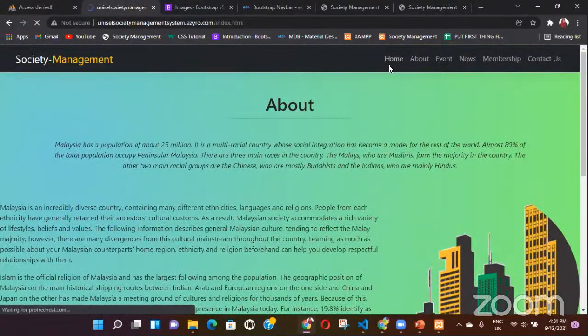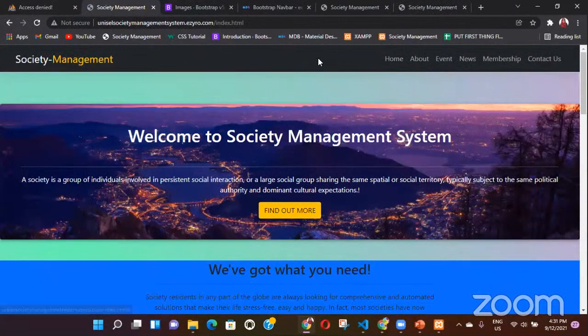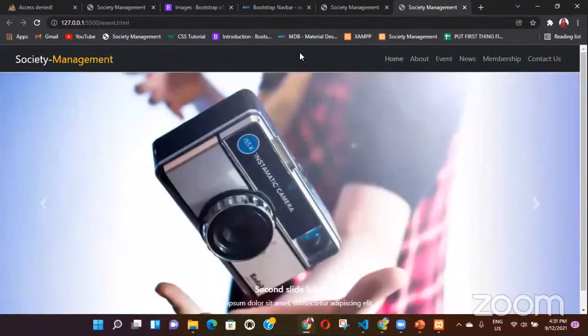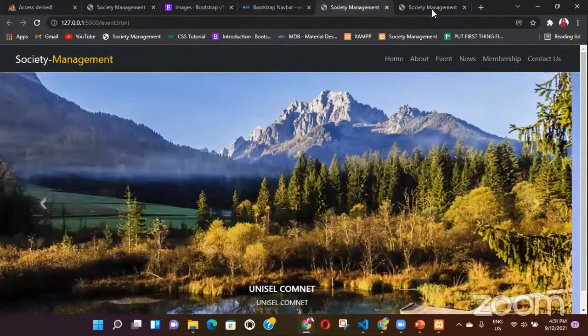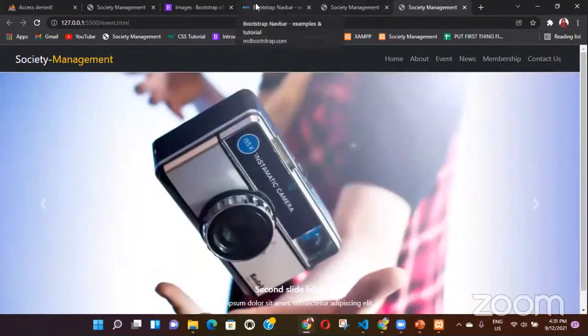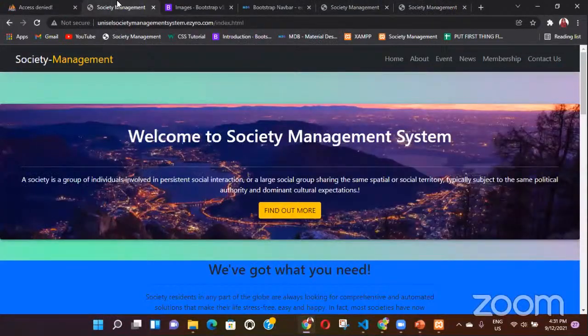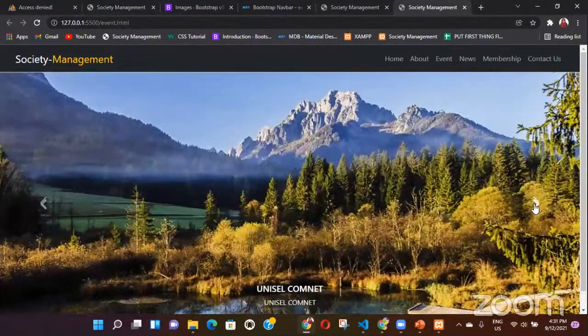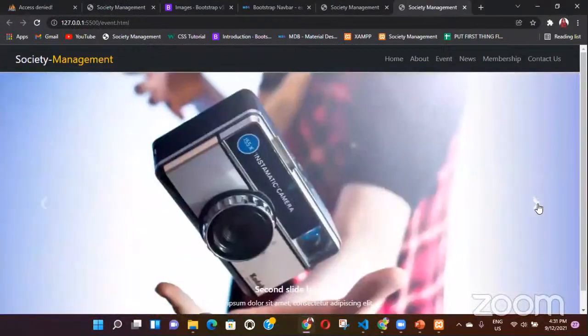This one and our recent navbar are the same. This one and this one. This one and this one. So this is the auto sliding. We don't need to press on the indicator. It will slide automatically in your web browser.